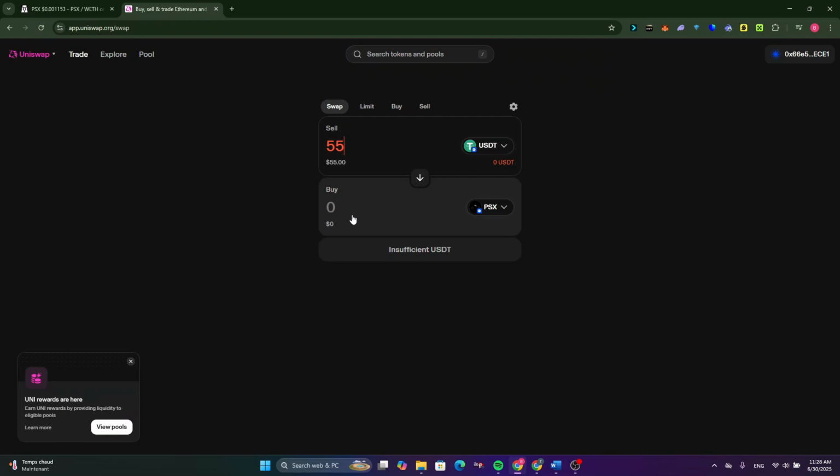Just wait a few seconds. Because I don't have any funds, I won't be able to see here how much, but you will be able to see it and click swap. After you click on it, a pop-up will appear from your wallet to complete the buy process. So this is how to buy PSX token.